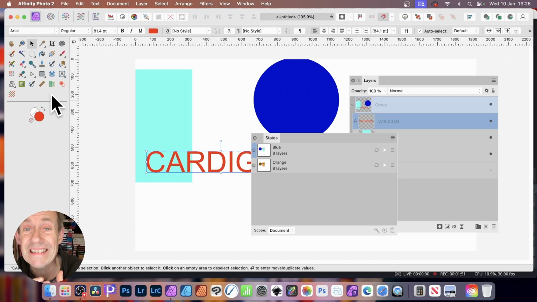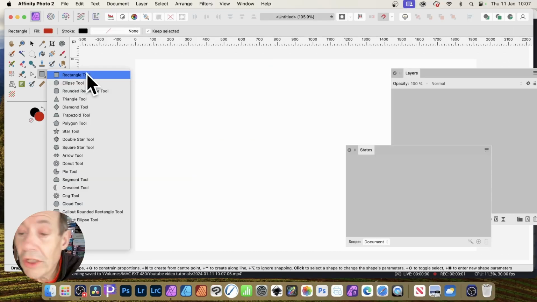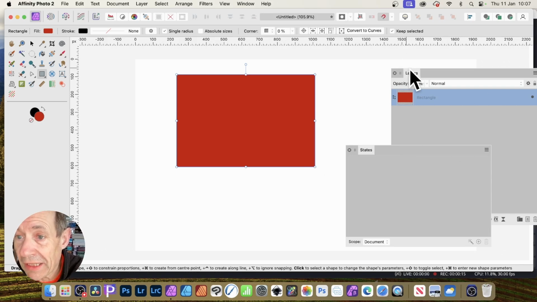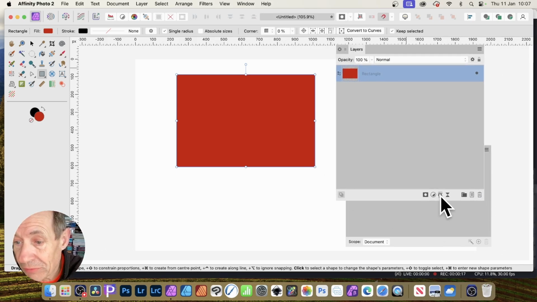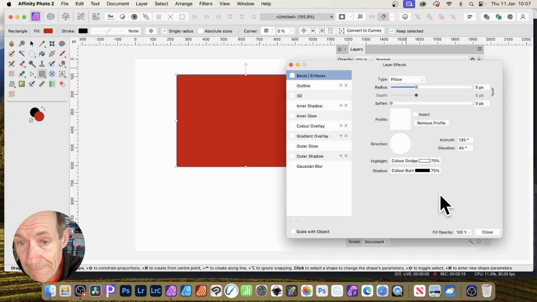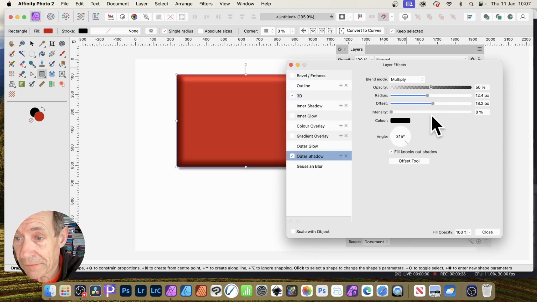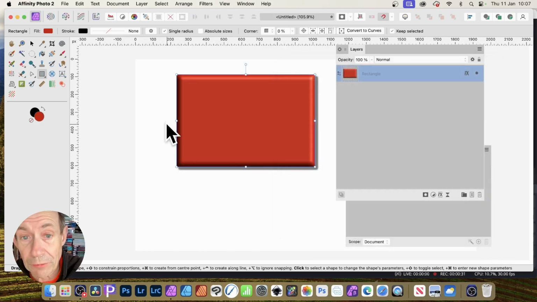However, it does store effects. You can also use states with various effects, like layer styles. So with the rectangle tool, I'm just creating a rectangle. It could be any shape, any type of layer. With that, I can go here to layers, and down the bottom you've got little effects. Click there and you can bring up, say, 3D. Let's change that, and also maybe an outer shadow. So we just add an outer shadow and close.